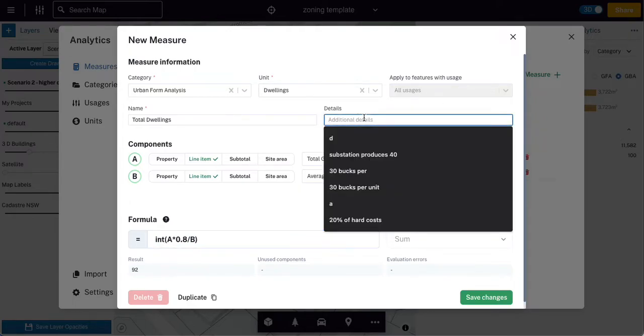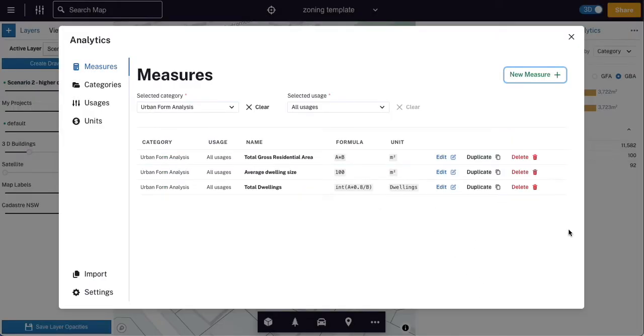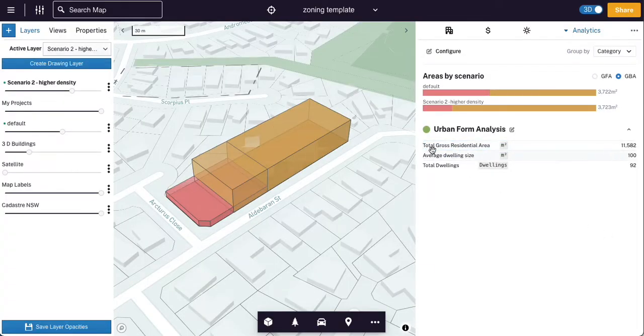And happy days. And then in the additional details, say note 20% non-dwelling space, that's corridors, etc. Save changes. Cool. All right, so we're really starting to get there. So now we have total gross residential area, and we have average dwelling size, and we have total dwellings.